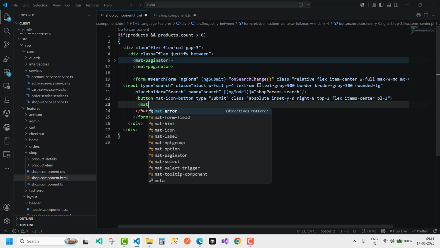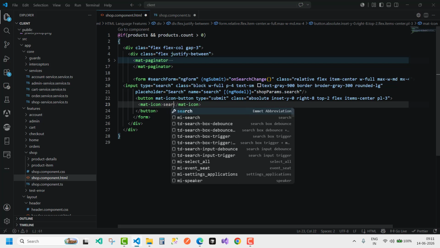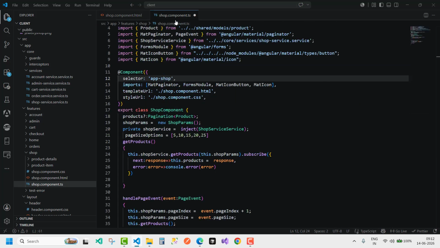So add the mat icon. Mat icon, it's a type of search. You can add it here. So this is my search. So this is the simple thing, you can add it here.